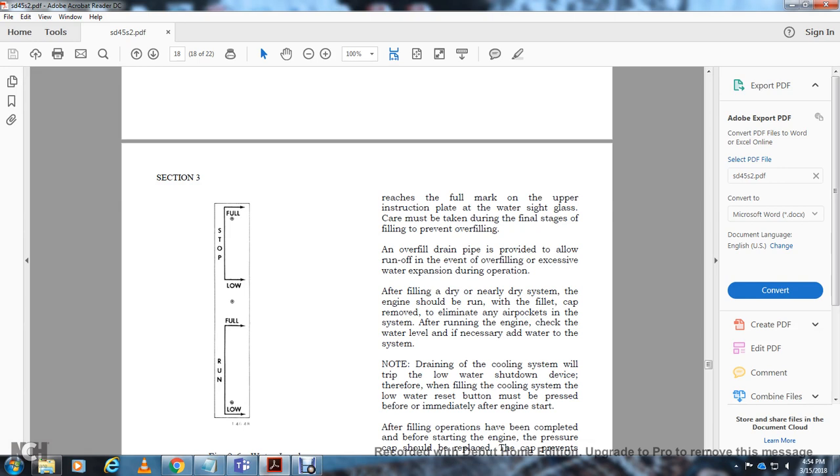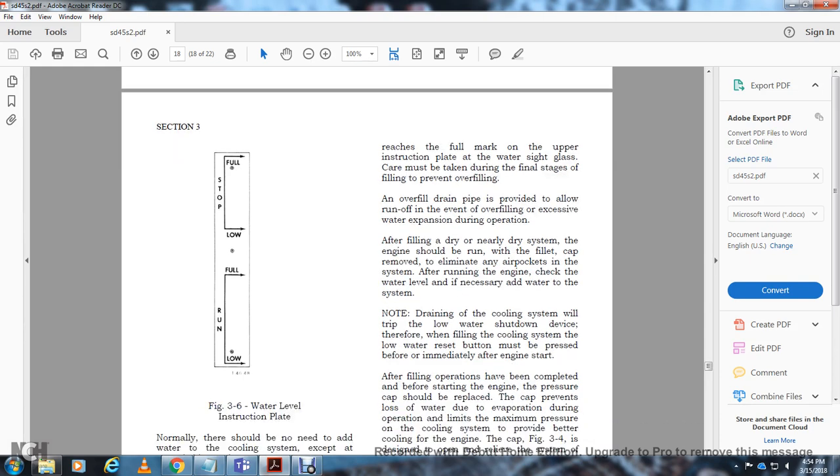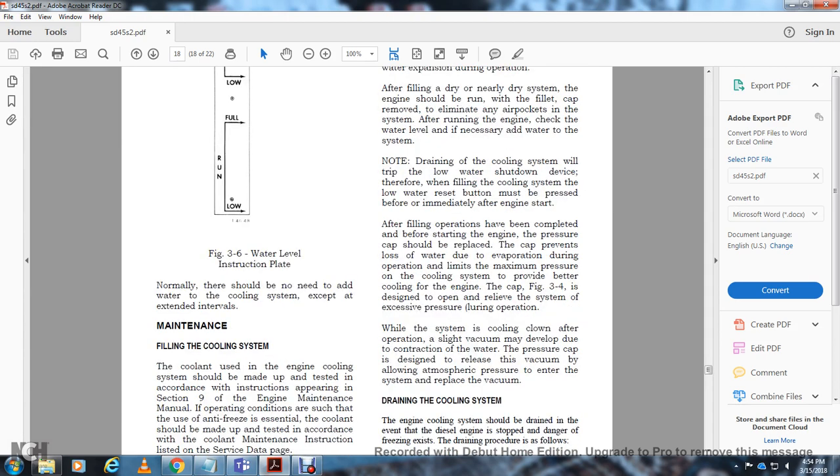After filling the dry or nearly dry system, the engine should be run with the fill cap removed to eliminate air pockets in the system. After running the engine, check the water level and add water to the system if necessary. Note that draining the cooling system will trip the low water shutdown device. Therefore, after filling the cooling system, the low water reset button must be pressed immediately after engine starting. After the filling operation has been completed and before starting the engine, the pressure cap should be replaced to prevent the loss of water due to evaporation during operation.